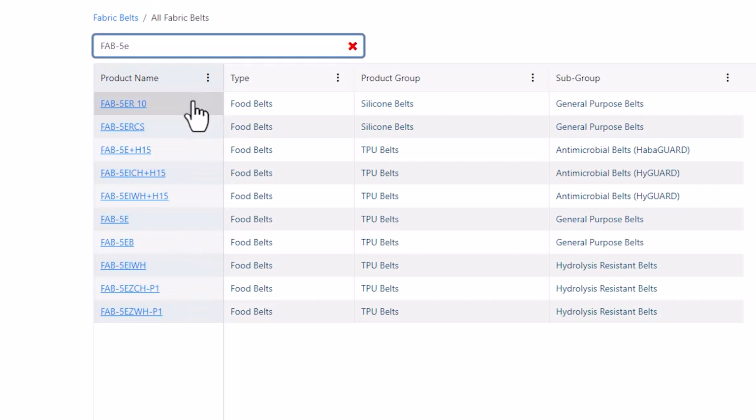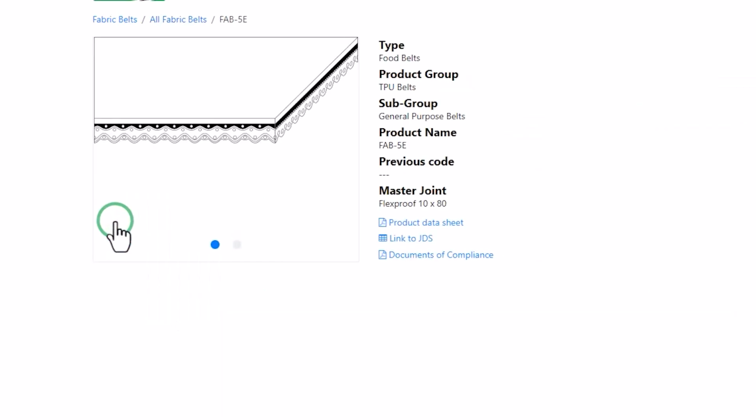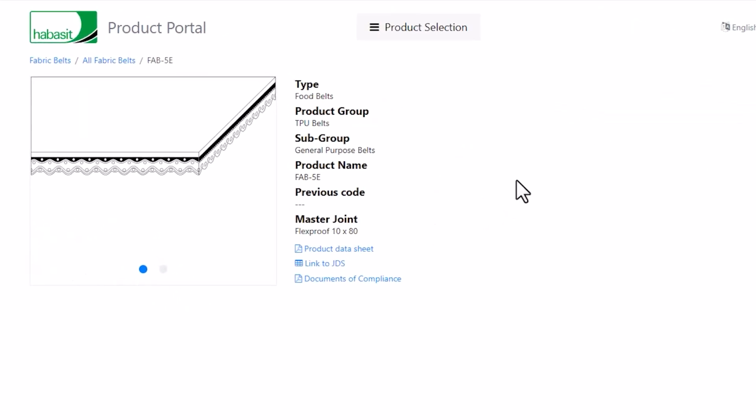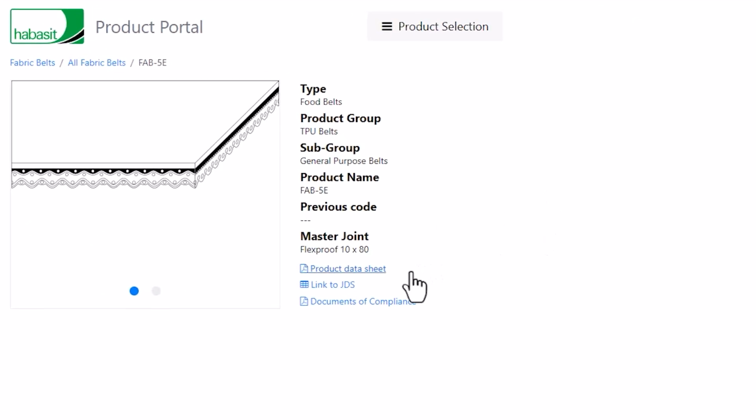Each link is noted in blue. Clicking on the FAB5E will take you to that page results. And here we have product data sheet link, links to the joining data sheets for the FAB5E, and documents of compliance for the FAB5E. Product data sheets, when clicked, will download to the computer's download directory.